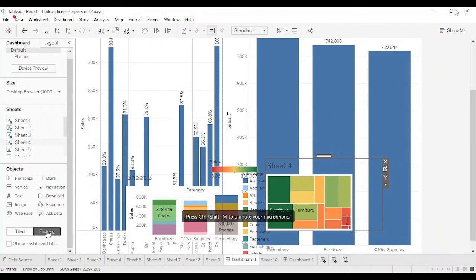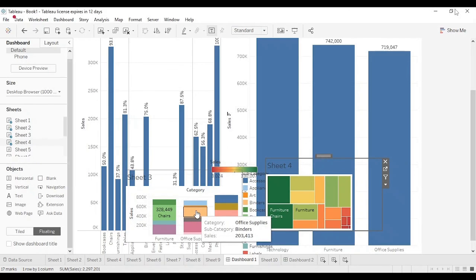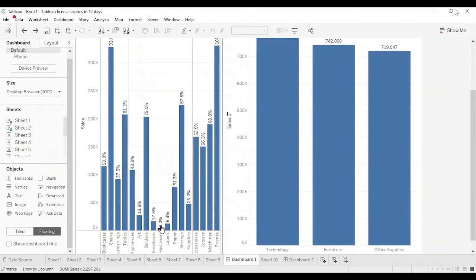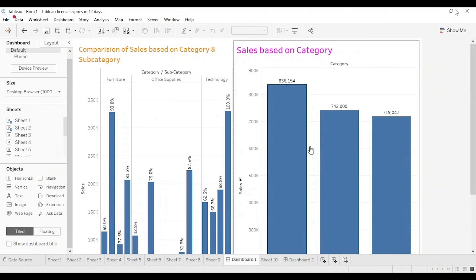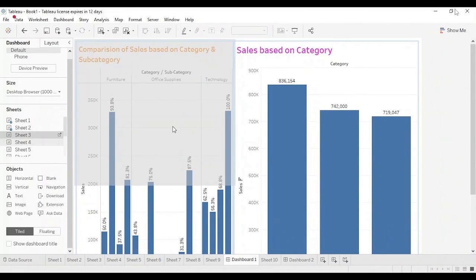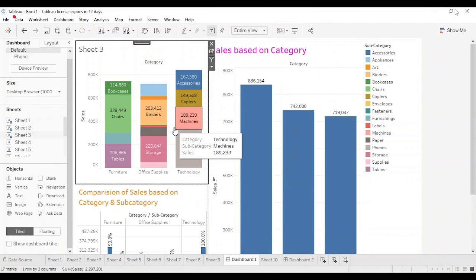Okay, when you want floating, you have to adjust your sheets according to your need. When you are in the floating option, you can place the items and adjust them according to your vision. But when it is tiled, no one can place them freely. It will be adjusted.